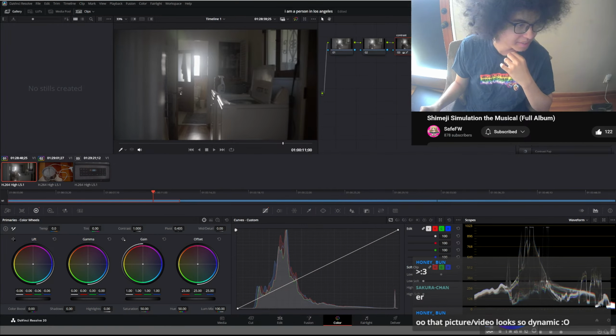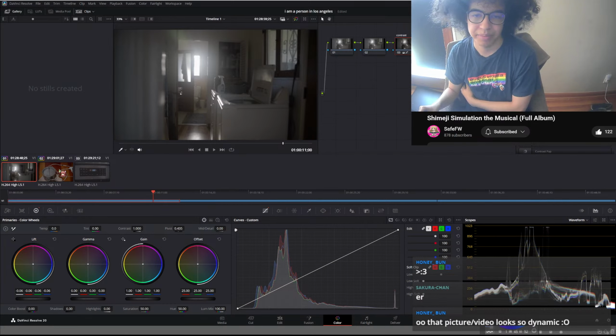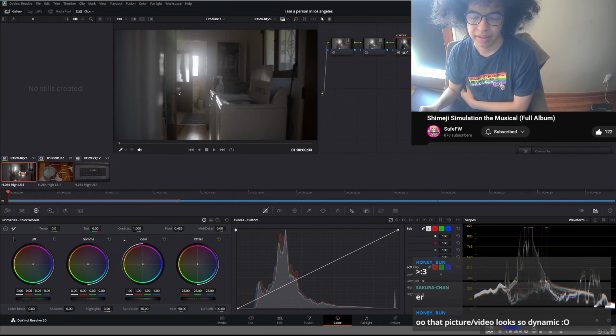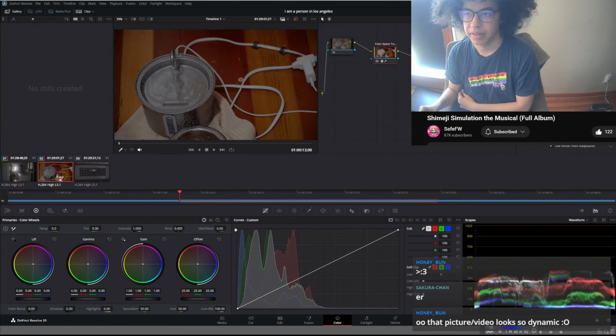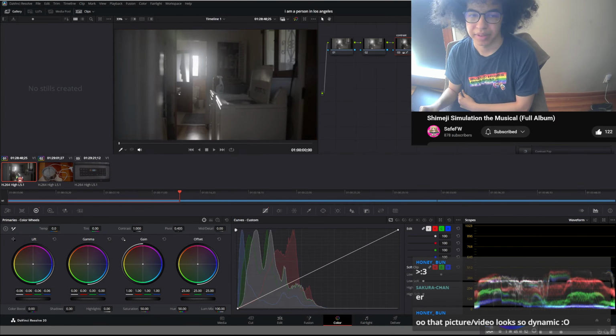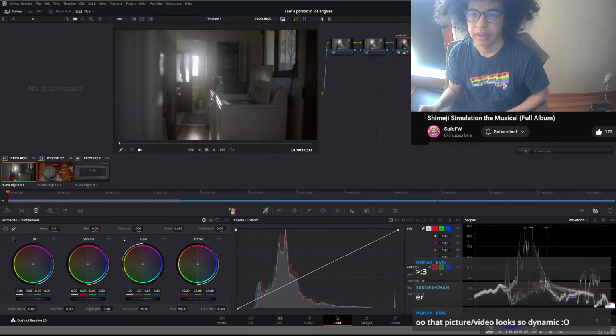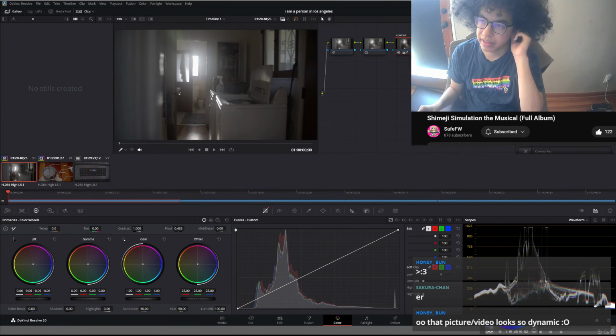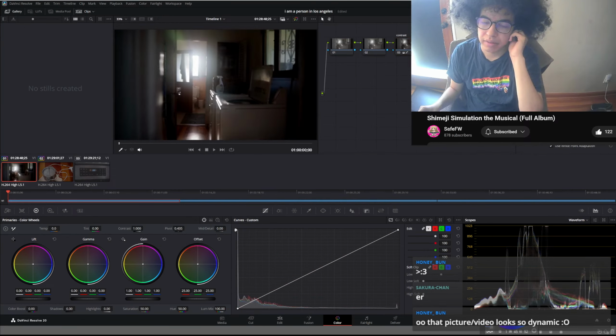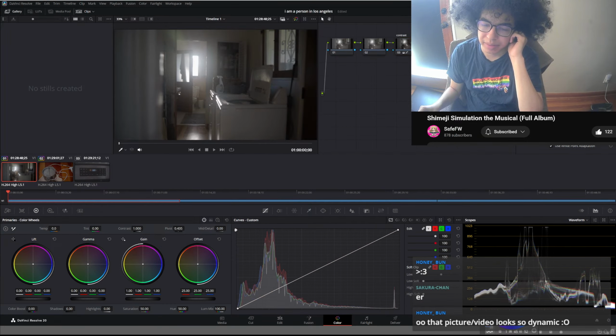The picture video looks so dynamic. Oh, thank you. Yeah, I'm trying to learn how to do color correction better. Wait, did I already? Oh, I already added the color transform here. So just wait until I actually grade it, because here's how it looks.